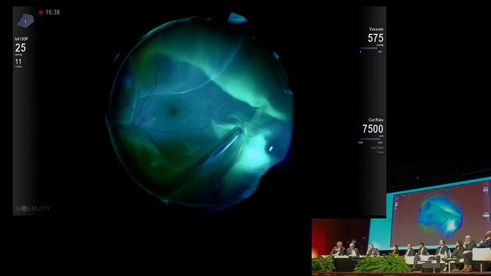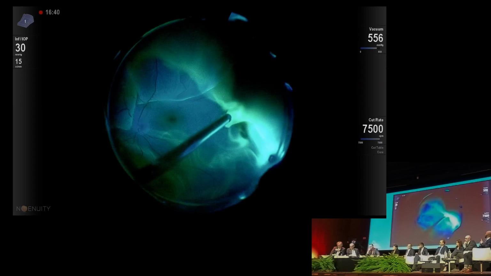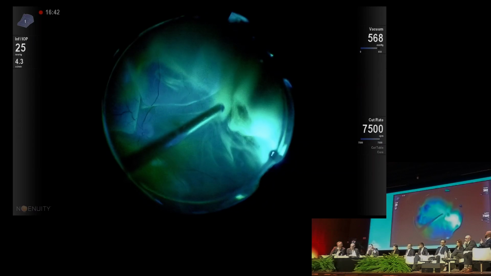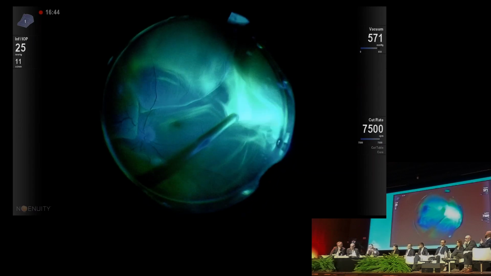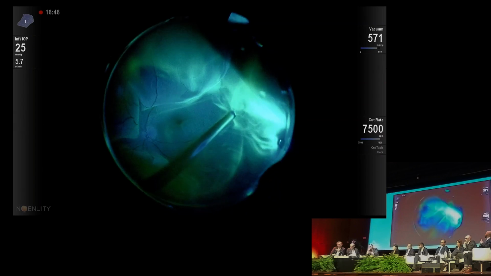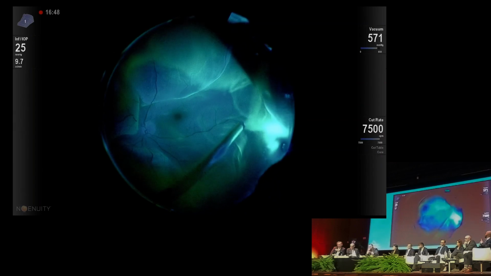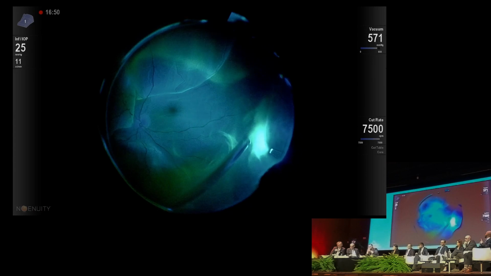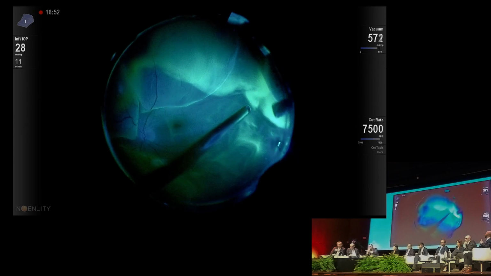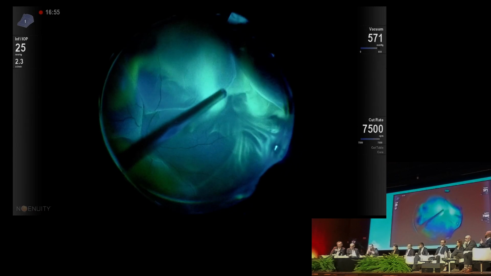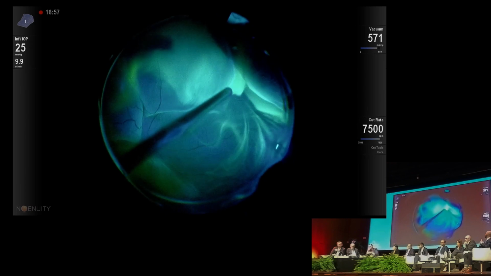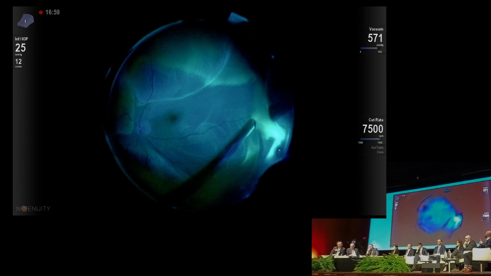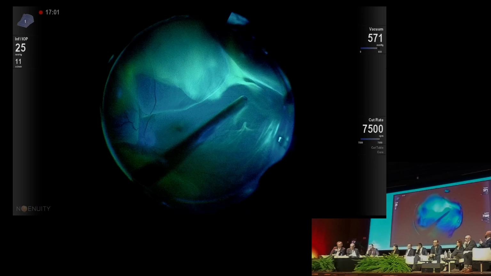So we can see all the phenomena which were described as a sphere of influence or field effect of how the vitreotome actually removes the vitreous and how the vitreous behaves in front of the vitreotome. So I think if we see the vitreous better, we might do our vitrectomy better.